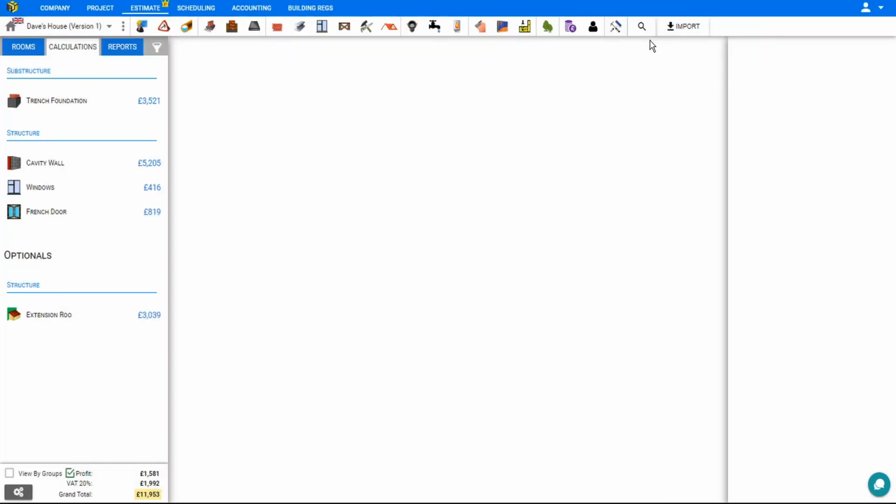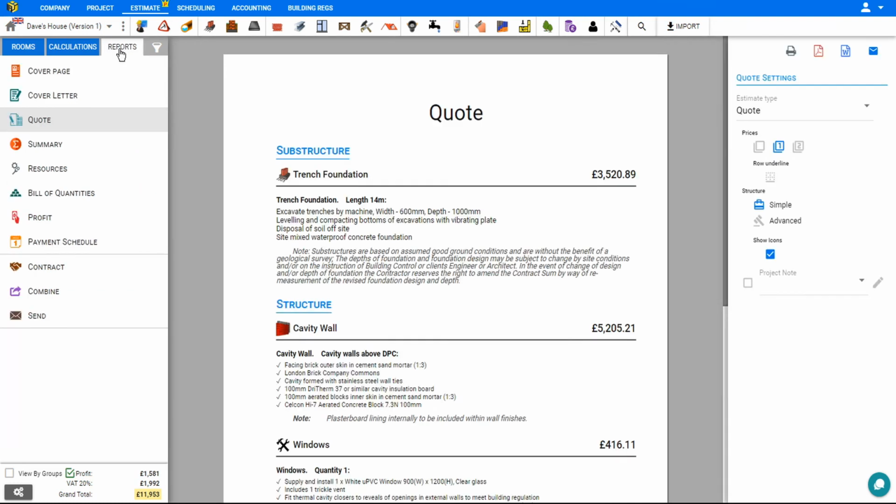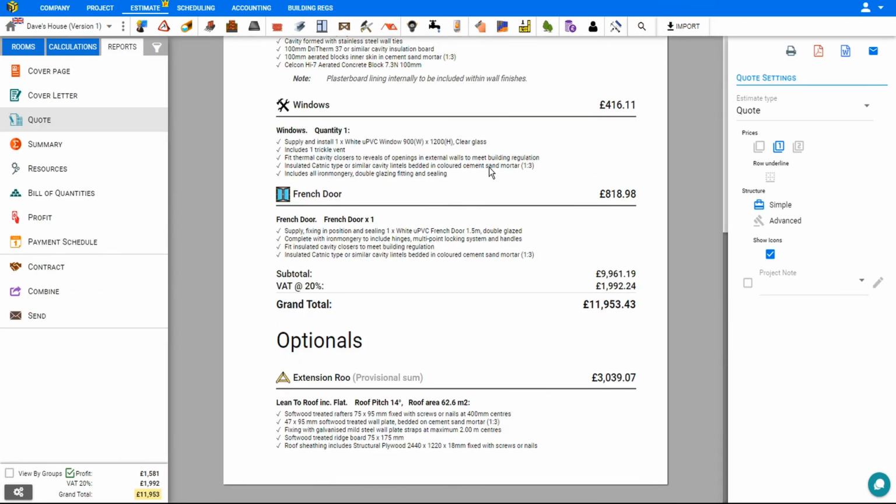Now, when we close this summary and go to the reports, we can scroll to the bottom and we'll see the extension roof listed as optional as a provisional sum, but not included in the grand total.